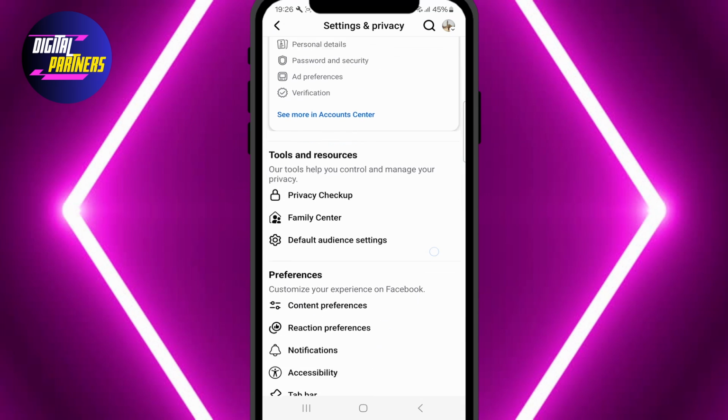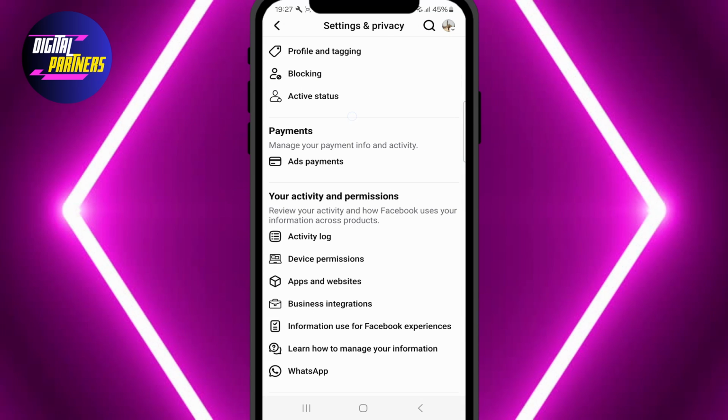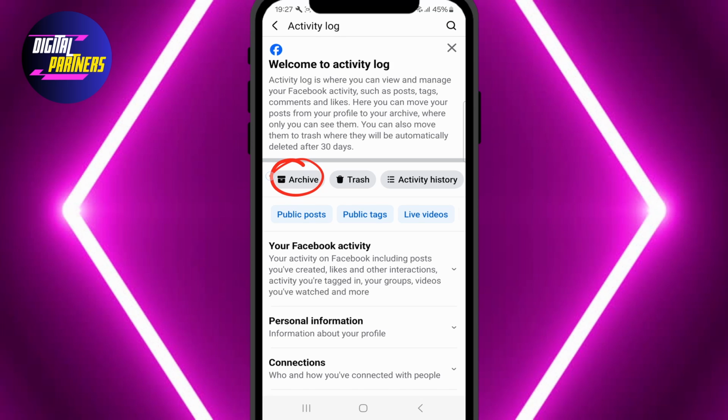In the Settings menu, scroll down until you find the section called Your Activity. Under this section, tap on Activity Log. At the top of the activity log, tap on Archive.